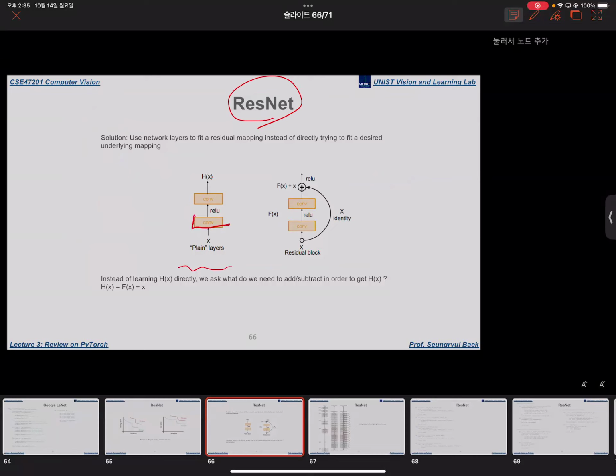We normally stack some convolutional layers with some activation layers in between. From the original input X, we calculate our output H(X) by involving some convolutional layers in the middle. But in the residual block, we involve the skip connection. This is called the skip connection.